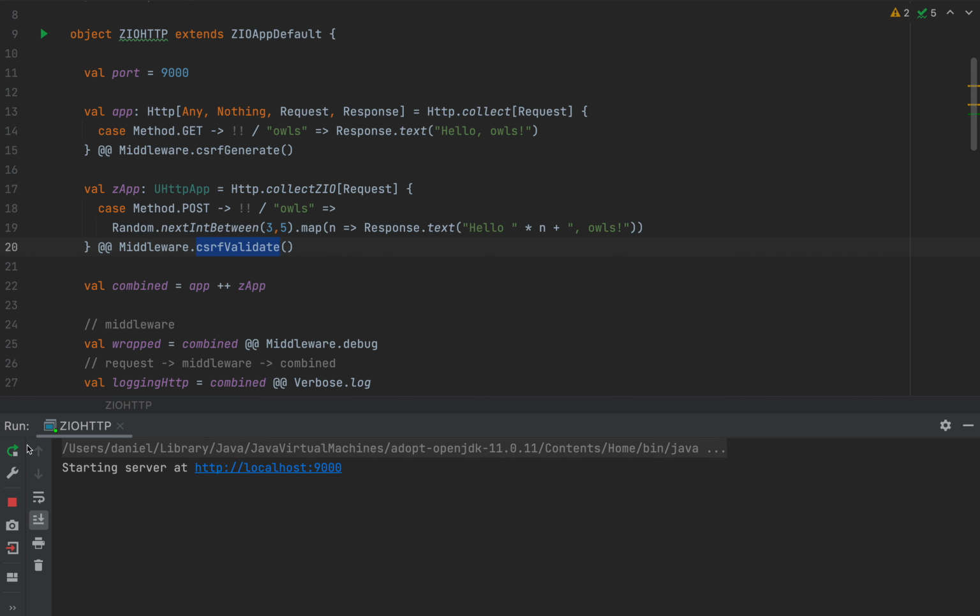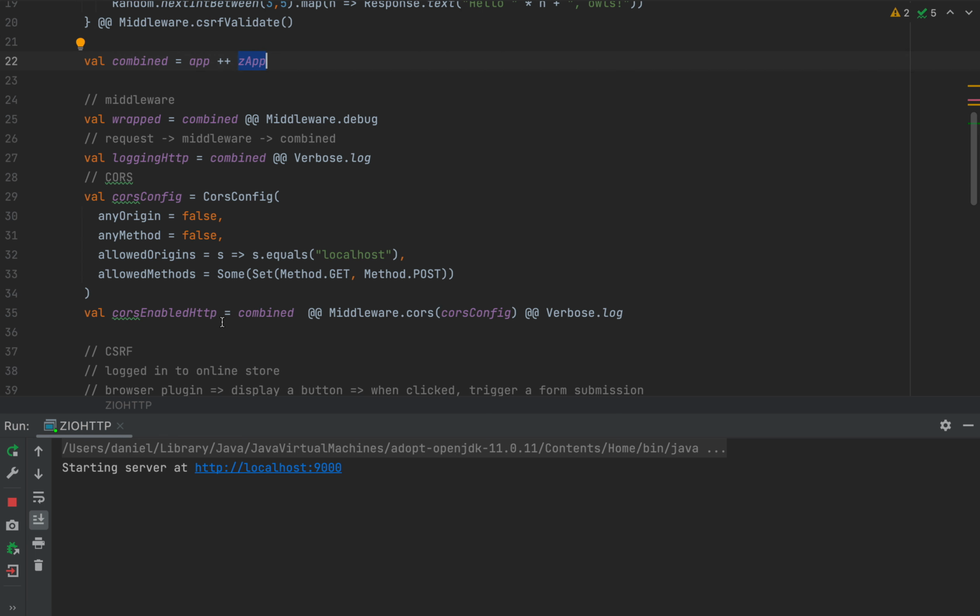And I'm simply running this application because the combined application is app plus zapp, so these two combined. And then the combined is wrapped in middleware CORS and then under verbose log. So we will see all the HTTP headers for both requests and responses in our console. Okay, so let's interact and inspect these endpoints via our little HTTP application.